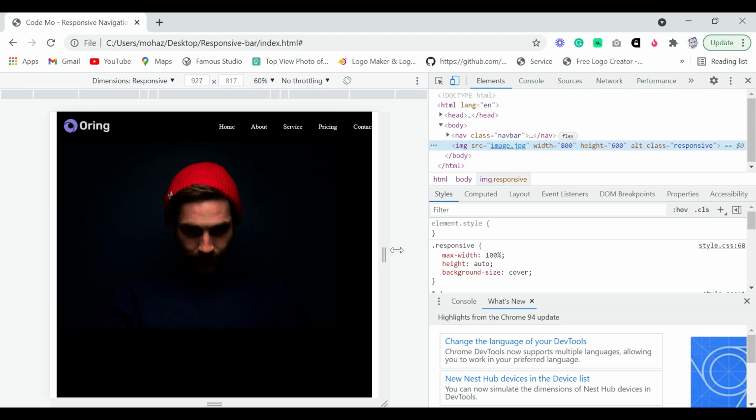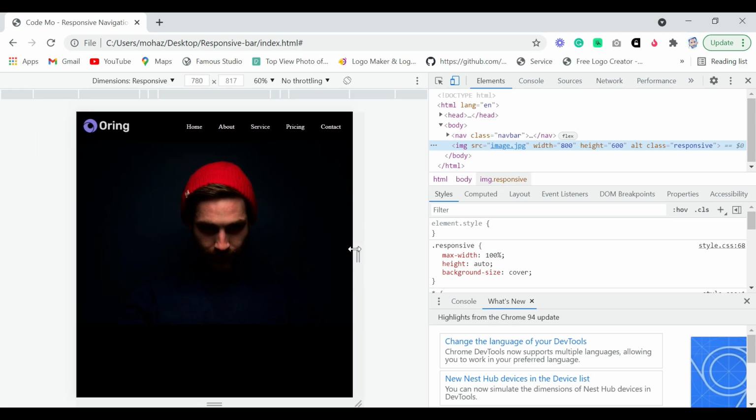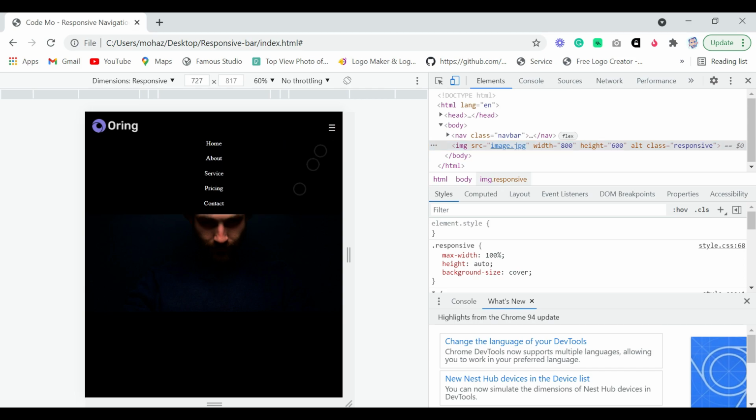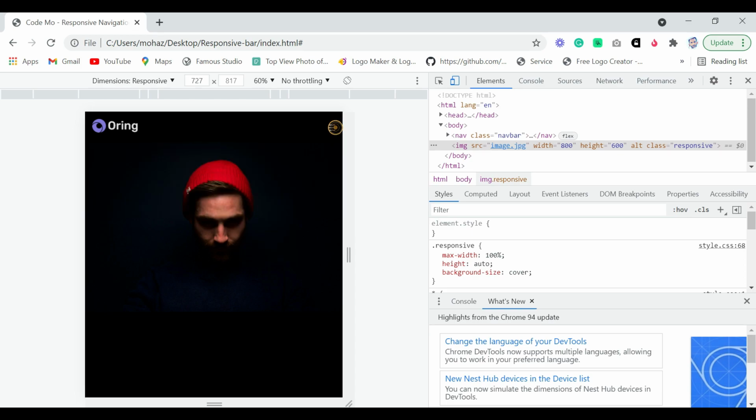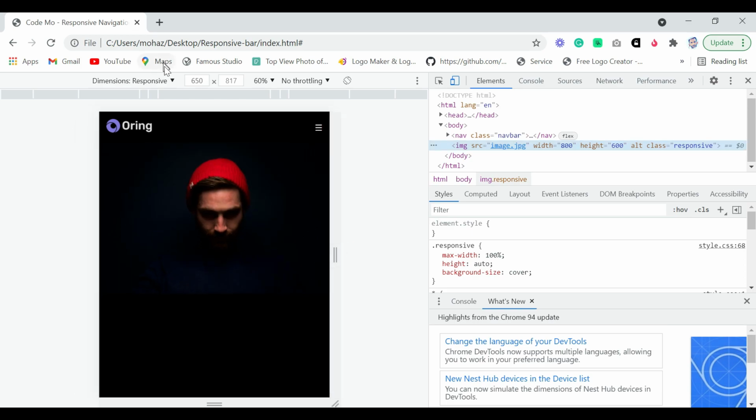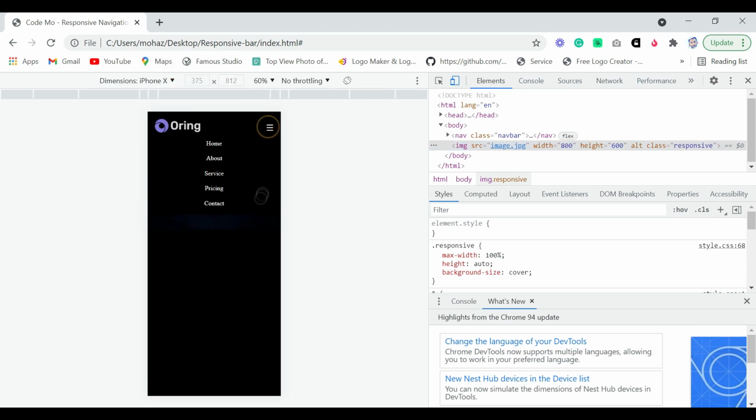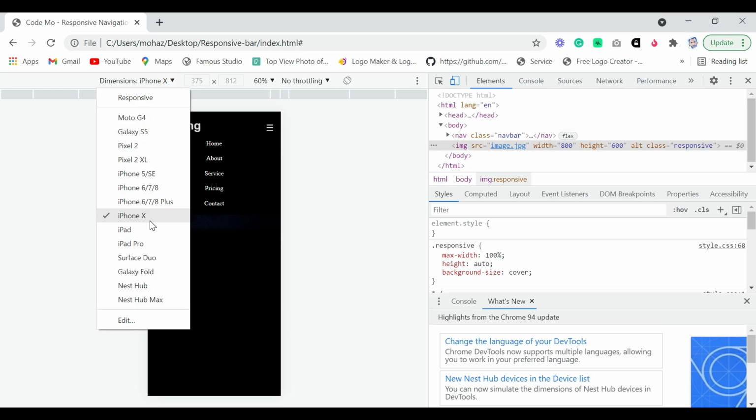So now let's click. We can see our hamburger icon. Let's click it and see if it can display our menu list. Therefore, it can display our list. Let's try with different devices. So guys, we have completed creating this navigation bar using only HTML and CSS.